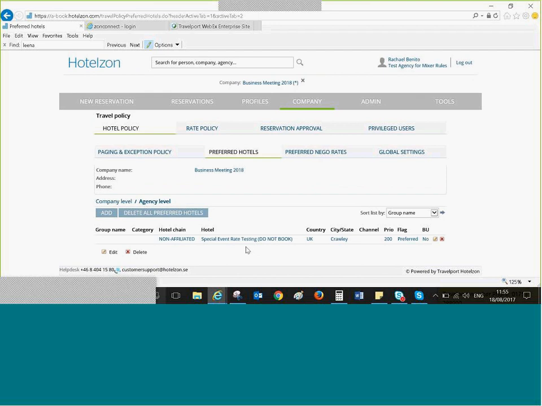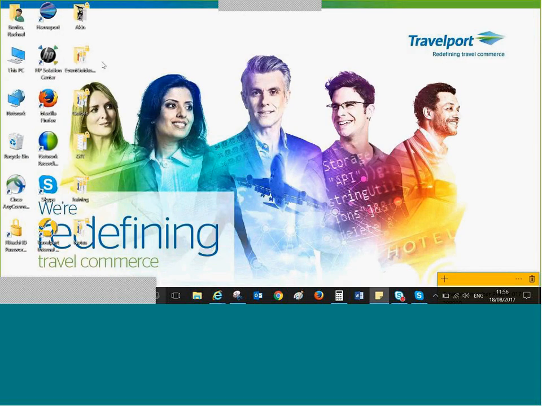Now, the next step that we need to do is to create the link. So basically, on the Hotel Zone and the Zonconnect side of things, we have completed all the necessary steps. So next is to create the event. So let me minimize this area.